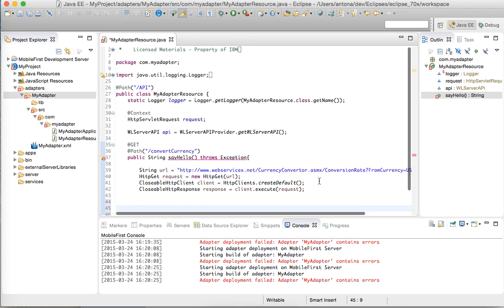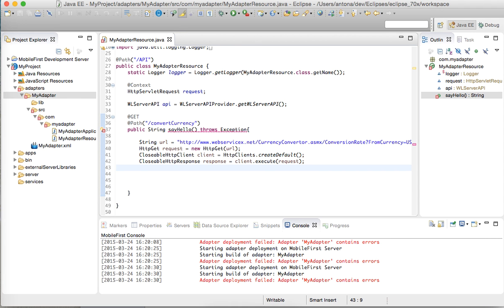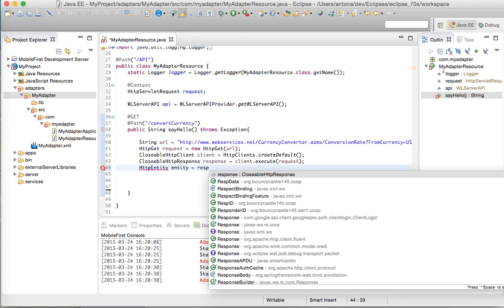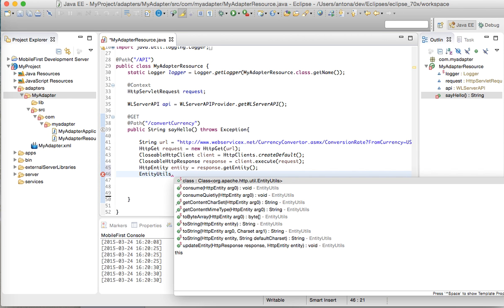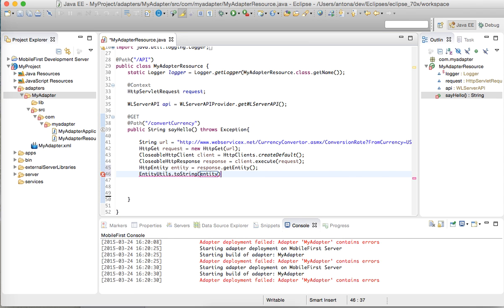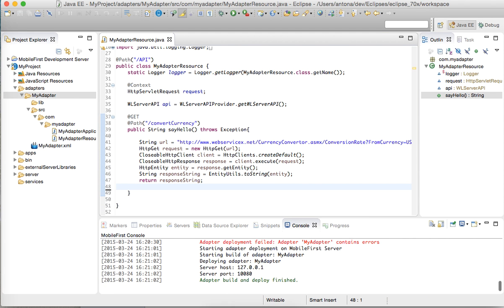We wouldn't have to do a lot of try-catches here, but usually you should. As the result of this, we will get an HttpEntity, response.getEntity. We can use something like EntityUtils provided by Apache to parse the HTTP entity to string, String responseString, and return responseString. This looks nice. We don't have any errors, and this is pure Java code. Here I'm making a regular HTTP GET request to this URL, getting the data, parsing it as string, and returning this string. As simple as it gets.